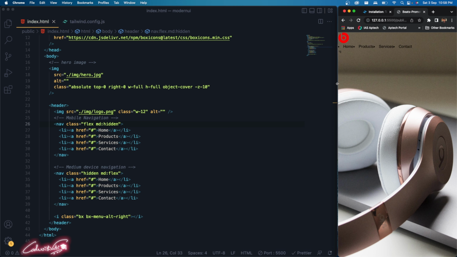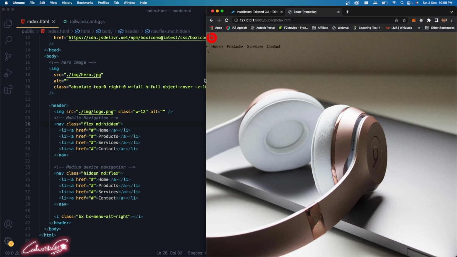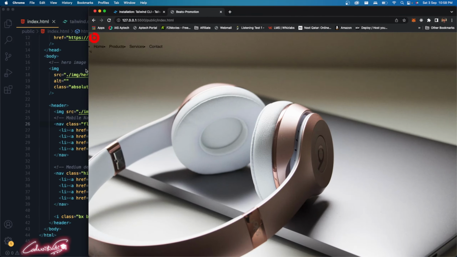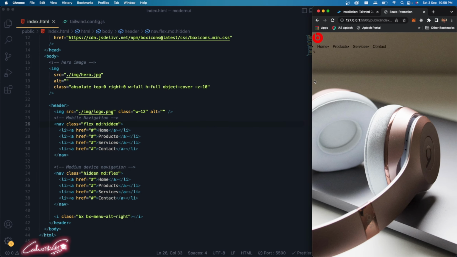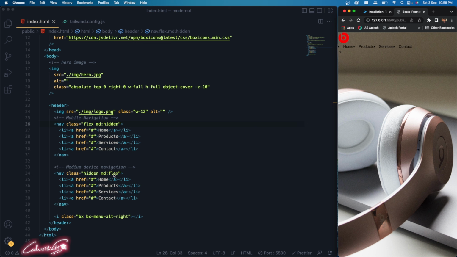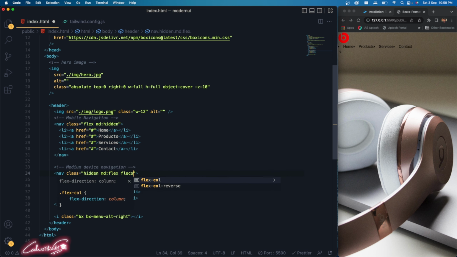Now if I'm expanding this, okay, still it's being displayed over here because we gave the direction, because here we gave it as a flex. So let me change this to flex column. So let's see, flex column, and now we can see that.